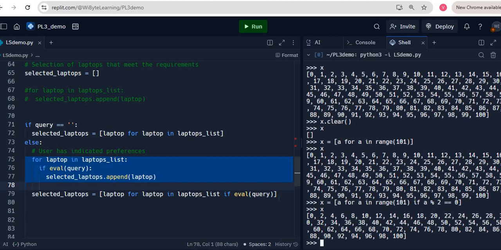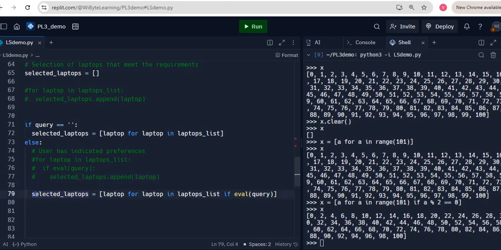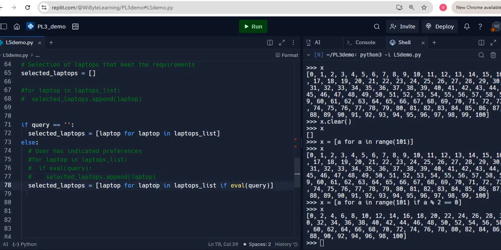Now, that's kind of what is going on over here. I'm saying that, okay, look, pick up all the laptops from this list if this query comes correct for that particular laptop. And that's, if you think about it, what the for loop does, right? So this is a more concise way of doing it. We will use this. I can just comment out this part because we don't really need it. And I am in fact done.